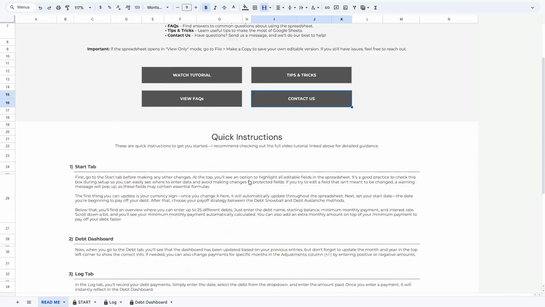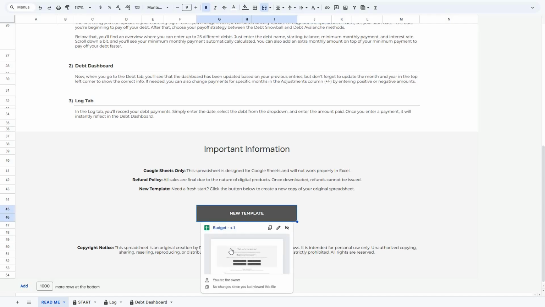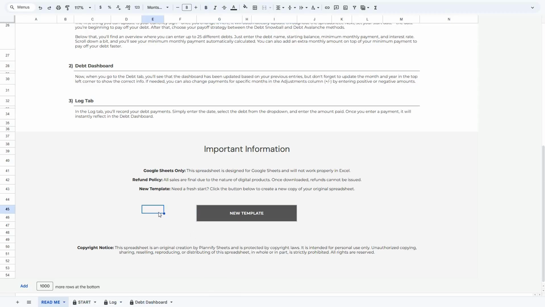You will also find quick instructions and some spreadsheet information. If you ever want to start over, you can click the New Template button to create a new copy of the original spreadsheet. Now let's go to the Start tab.